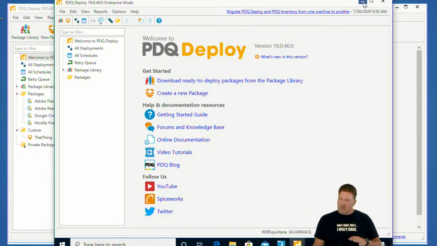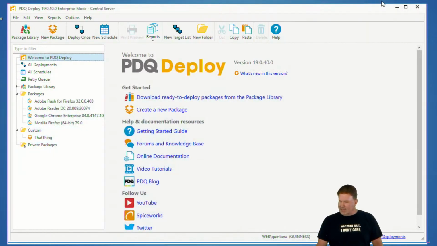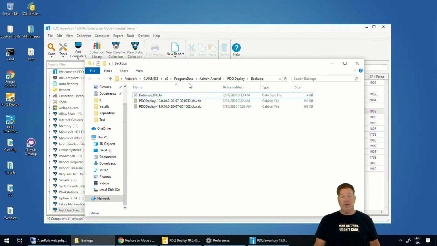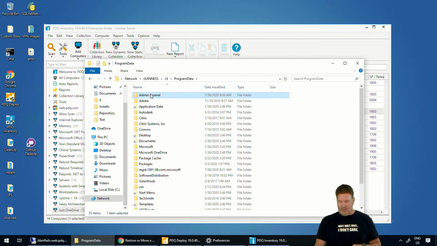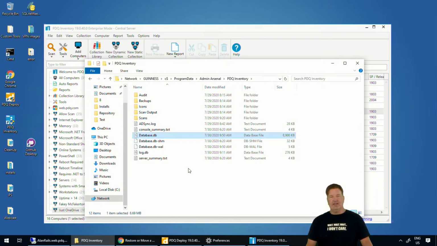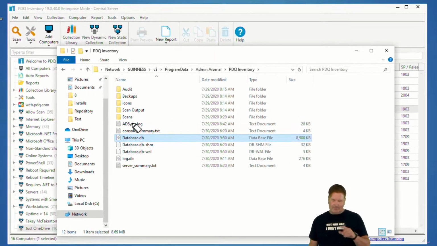So I'm going to take you through a couple of different ways to do this. The first way, I'm going to move this from Guinness to Allen Rails. So I'm going to minimize Allen Rails. And the first way we're going to do this is I'm going to go to Program Data, Admin Arsenal, Inventory, right there. That database.db, and in fact, I'm going to do this just because I know JJ, well, I circled a whole bunch, but it's just that database.db right there, that file.